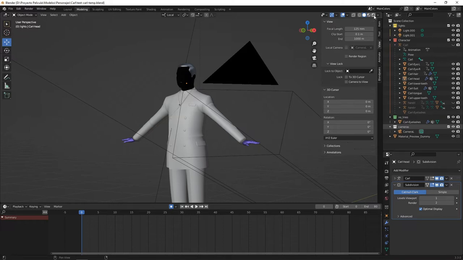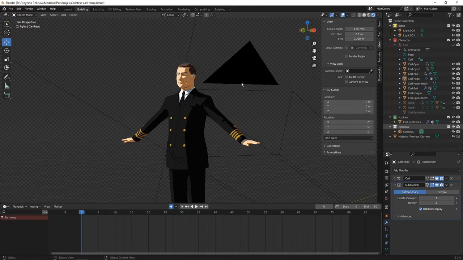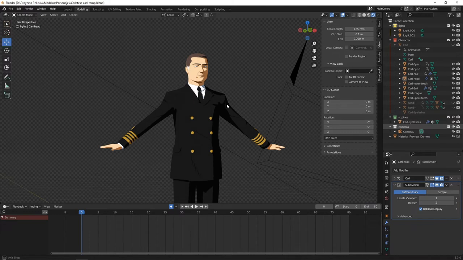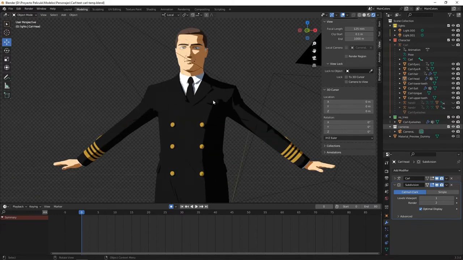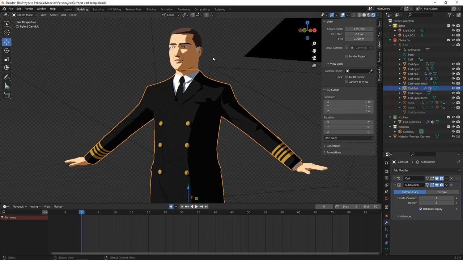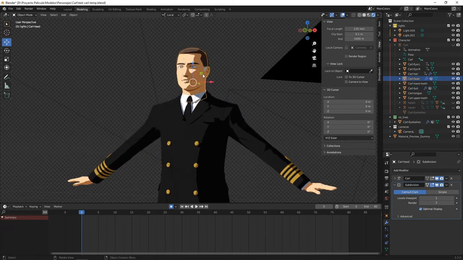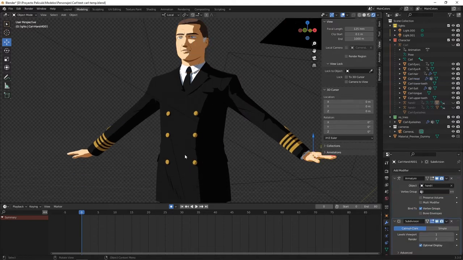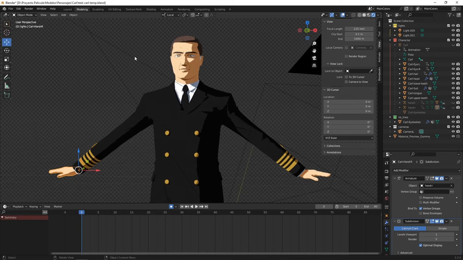So today I'll show you one of the most important characters in the story, which is the captain of the ship. Of course, it is made in the same way as the character that I showed you in the first episode, with this modular approach for the head, the body, the hands, etc.